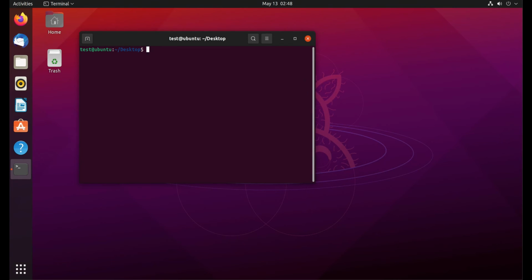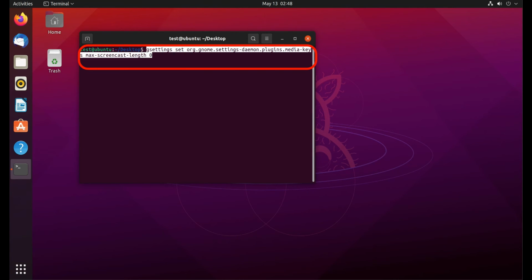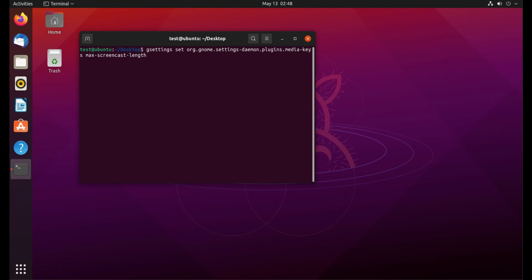If you want to change the video length, then open Terminal and type this command and press enter. You may replace the number 0 in the command as you want.